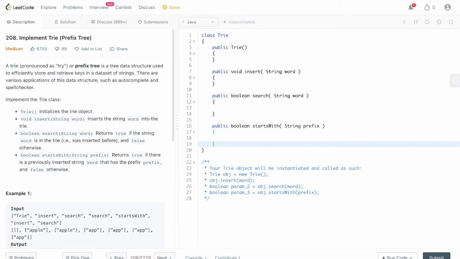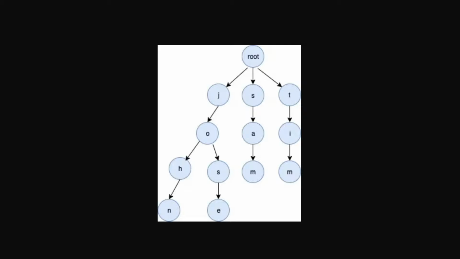All right, we're going to be implementing a Trie data structure on LeetCode. And if you don't know what a Trie is, here's an example of one. You have the root node at the top. And as we insert words, we just insert them letter by letter by letter. And any words that share a prefix will be sharing those nodes at the beginning.